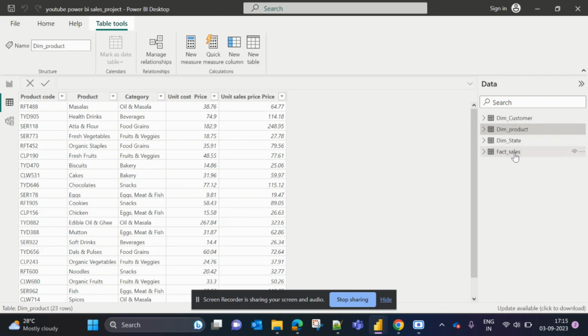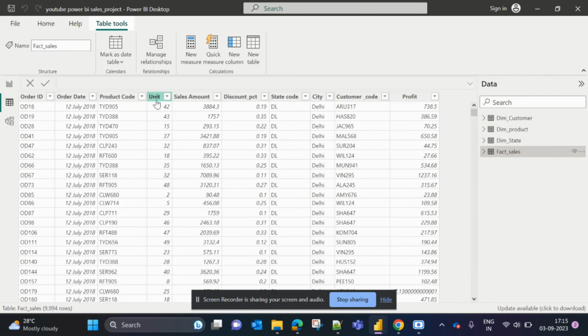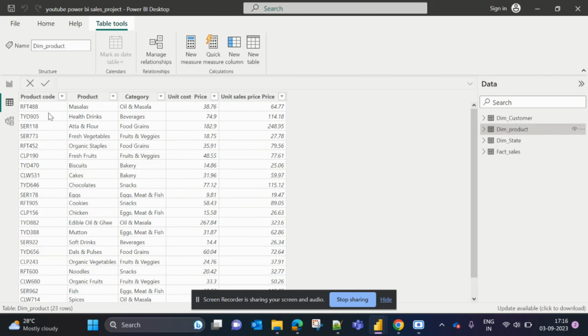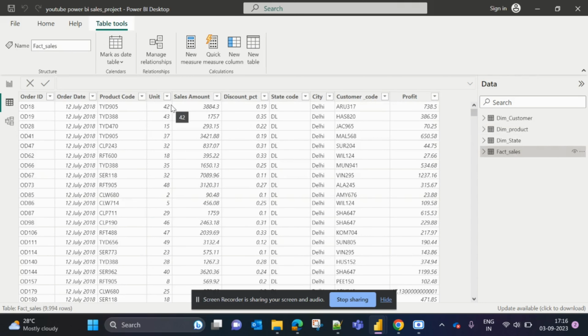So total cost is nothing but, see, in the fact sales we have a unit price and quantity of that particular product. So for the product code, let's say TYD 905, this product has been sold 42 times, 42 quantity, and the total sales amount is 3,834 rupees. And the unit cost price for this TYD 905 is, let's look into this, 76.9. So for a total of 42 quantity, we have to multiply this, right? So we have to first find the total cost price, and then from there we can derive the profit.